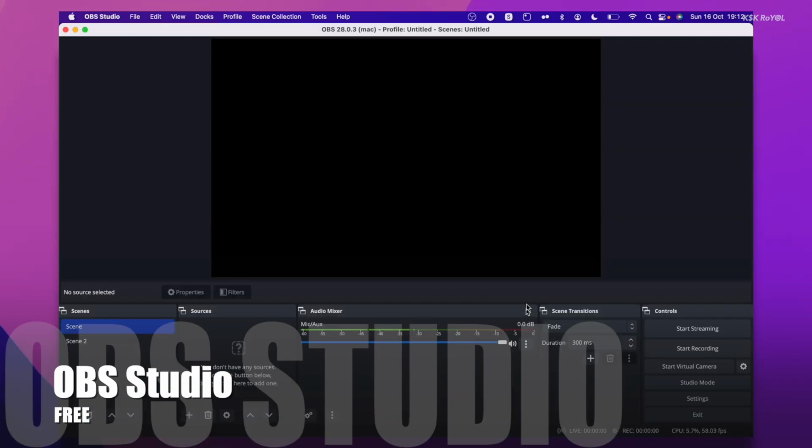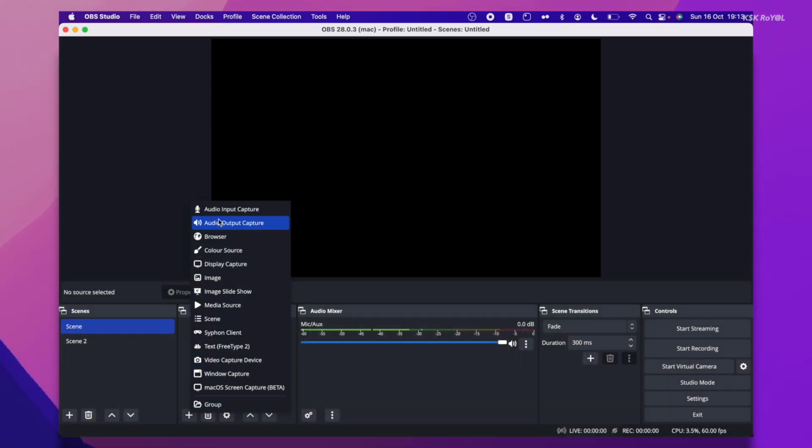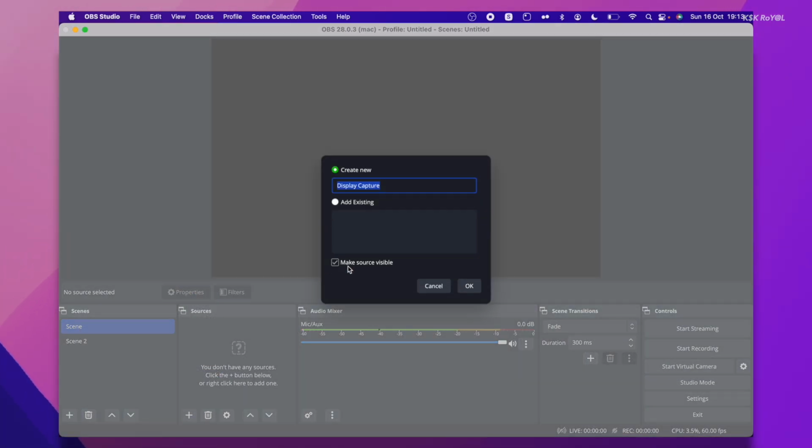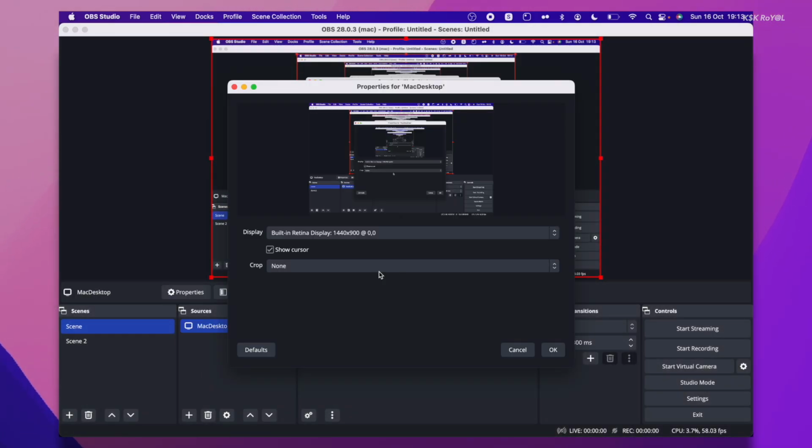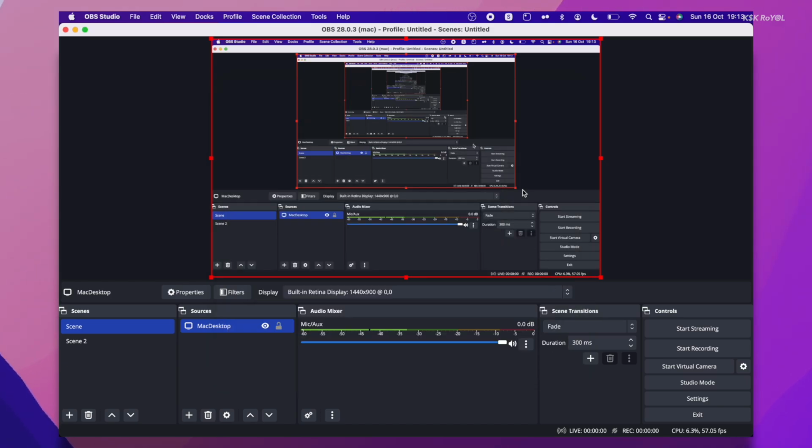OBS Studio is a free and open source program for live streaming and video recording. It allows you to create a scene with multiple types of video sources, including your computer display, video games, webcams, video files, and more. The software also allows you to screen record the macOS desktop at high quality.